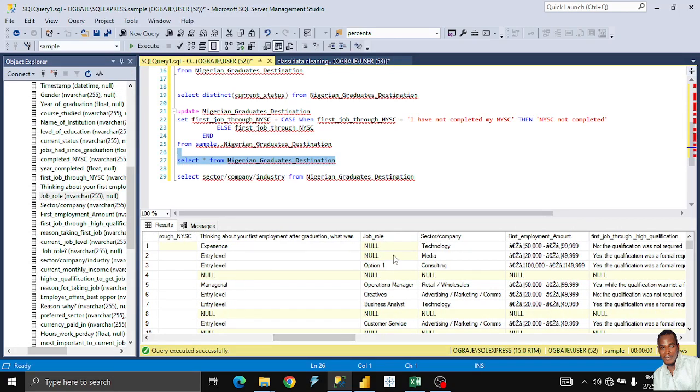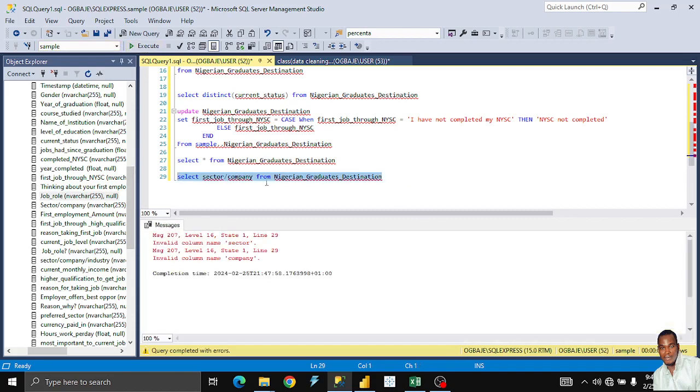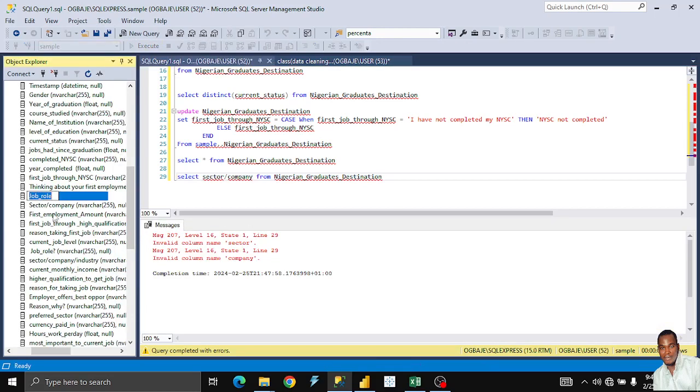Okay, it is sector slash company. I think this is what we're working on. So let's see if we have it there. Invalid column name sector. What is happening? Okay, what we do is this.